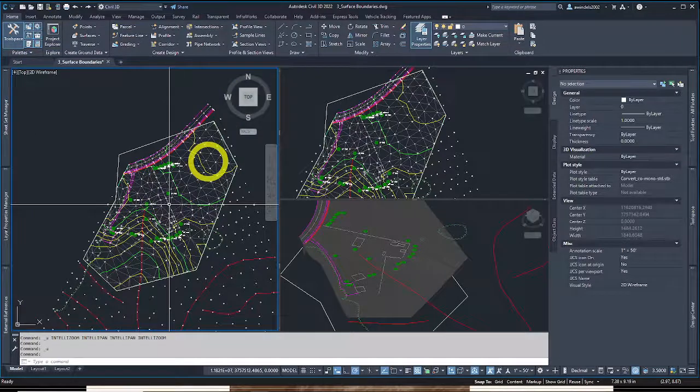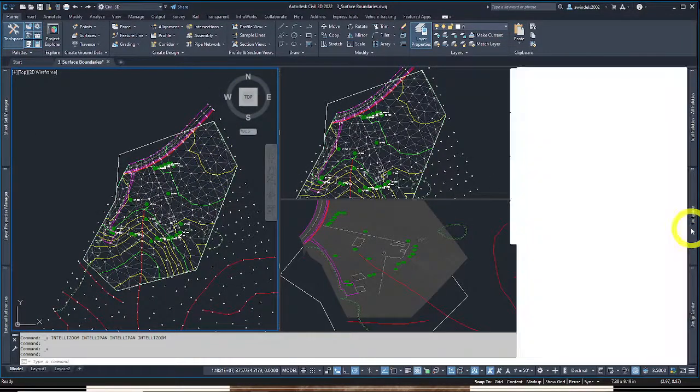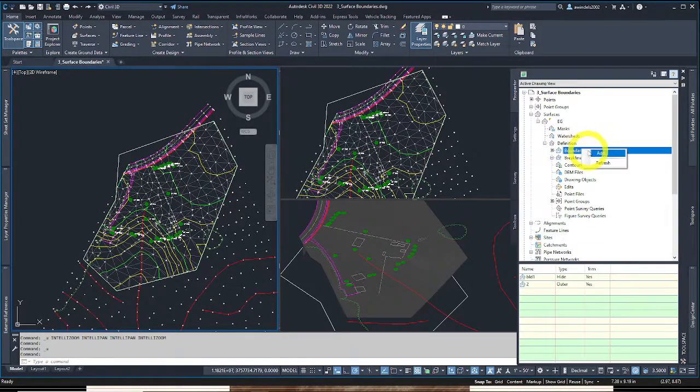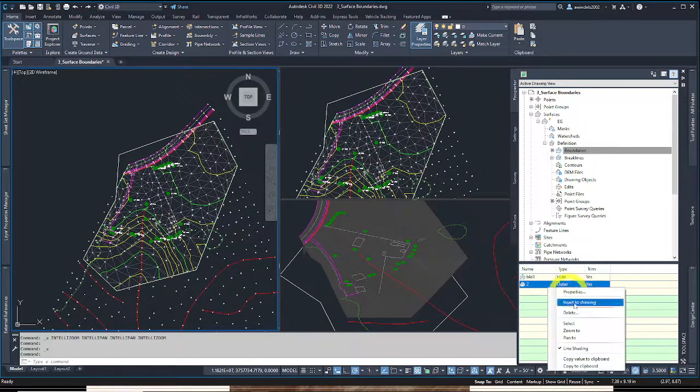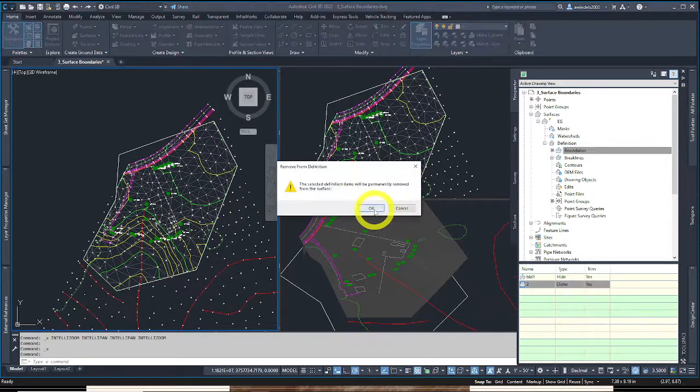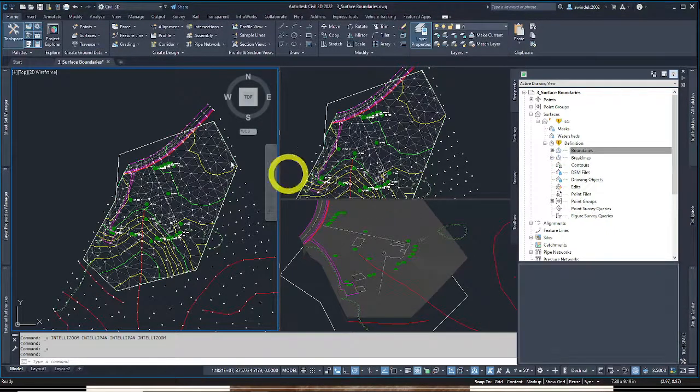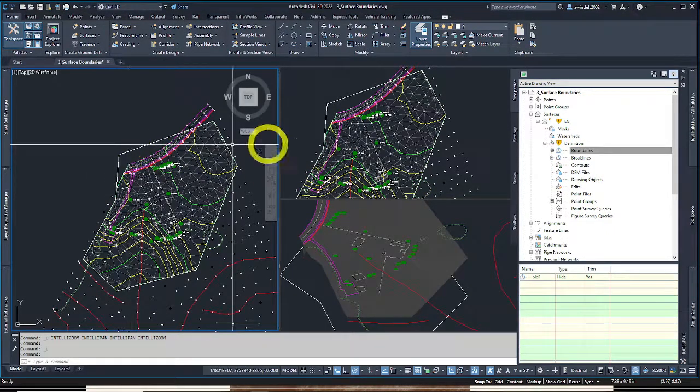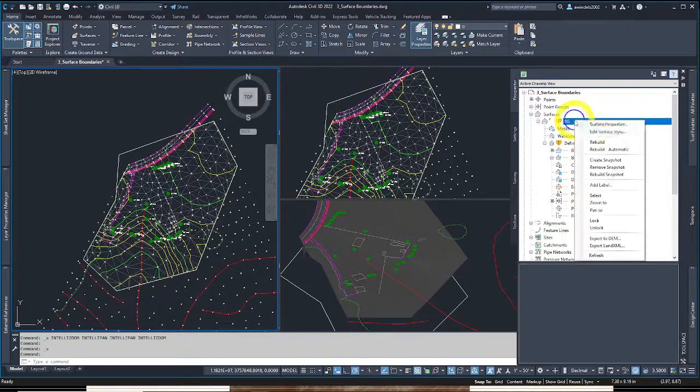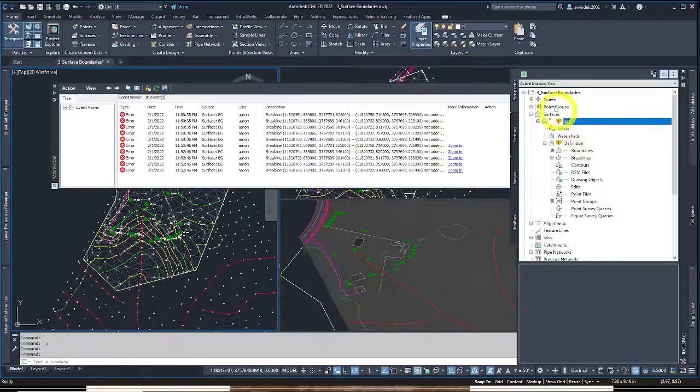Now, let's say I get sick of that. I'll show you the difference. Let's go into this operation boundary. I'm going to delete it out. Yeah, I want to permanently remove it. Let's add it in again. We can rebuild, sure, and just watch it come back.